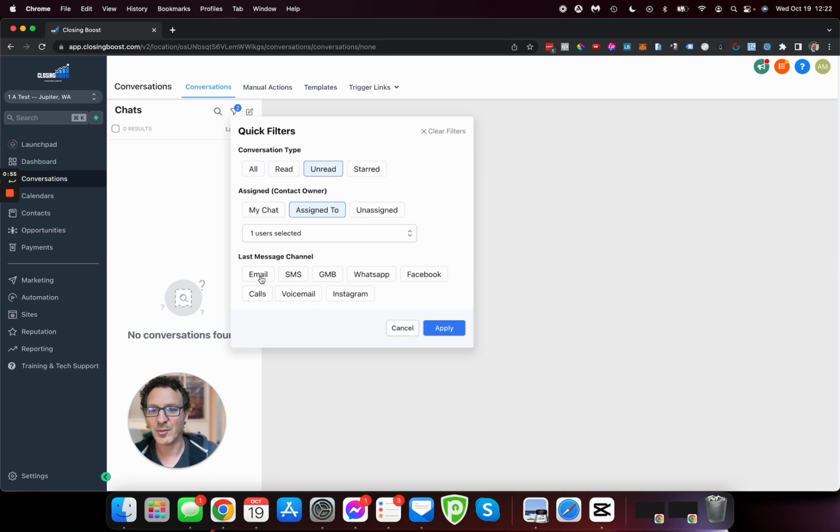Now, look at this. We can filter by the last channel message: email, SMS, Google My Business, WhatsApp, Facebook, calls, voicemail, Instagram. Wait, what? Hang on, did I gloss over something? WhatsApp? WhatsApp is here. I wonder what they're just about to release. Yes, WhatsApp is coming, everybody. You heard it here first. So that is all coming.